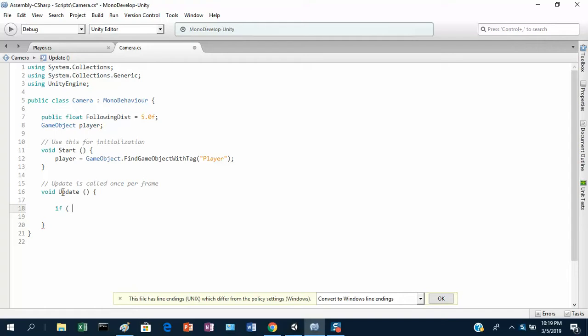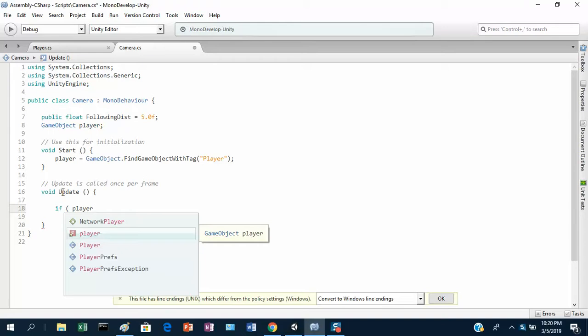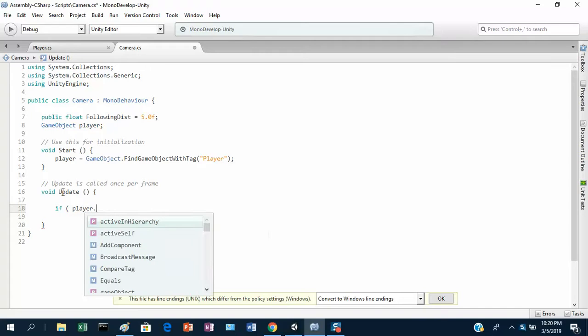The whole point of the script is just to keep the camera at the same distance relative to the player, but there's also going to be some lag involved here, so the player can accelerate a little bit before the camera starts tracking it. So let's check if the distance between the player and the camera is greater than this following distance. We can check how far apart they are by comparing their z coordinates.